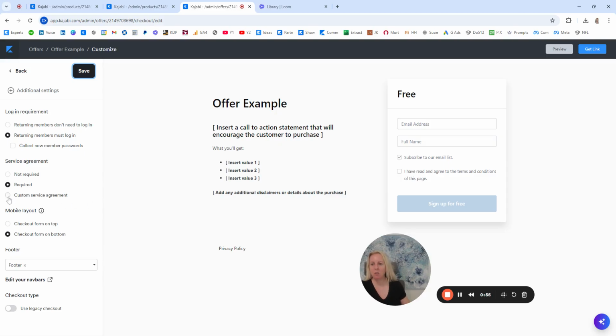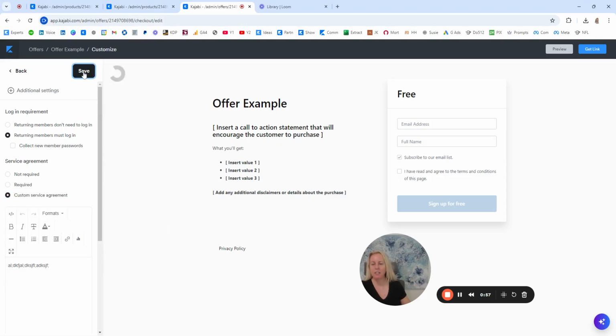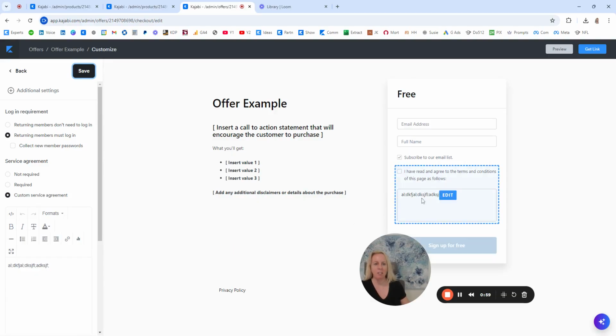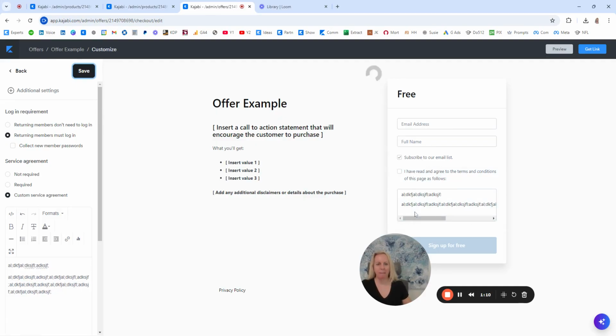Another way is to choose custom service agreement, save. And you can see it pops up over here. And you just put whatever your terms and conditions are right here. Save that. And you can see it makes it so you can scroll down and over.